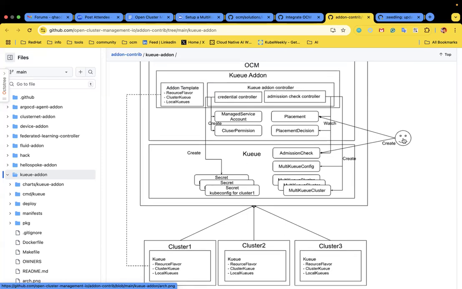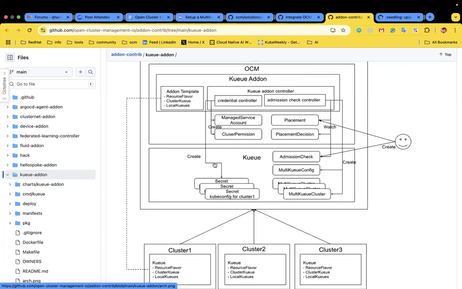And as a user, all you need is, the admin has set up this whole environment for you, and the user needs to create a placement and an automation check in the cluster queue. And with that created, we will set up everything for you. And the last step is the user can submit a job to the cluster queue.